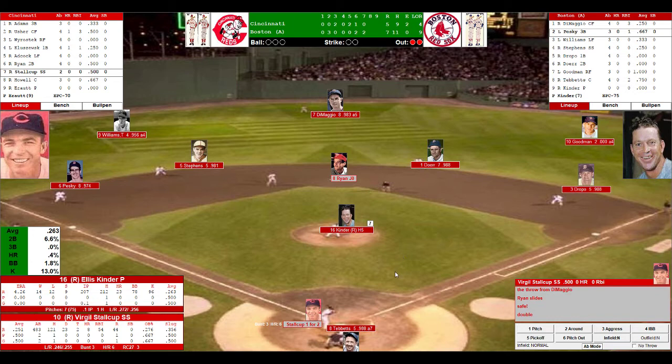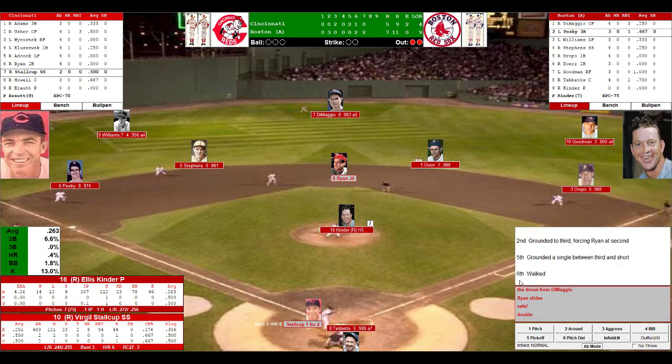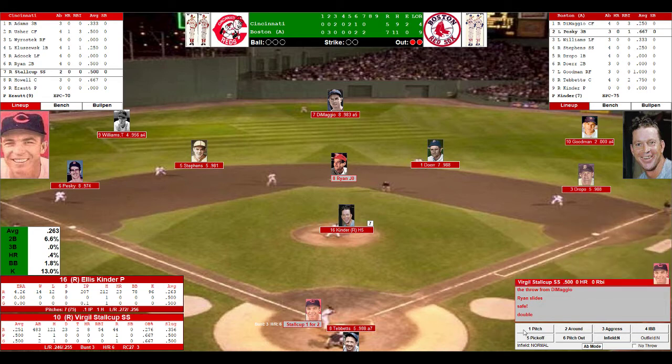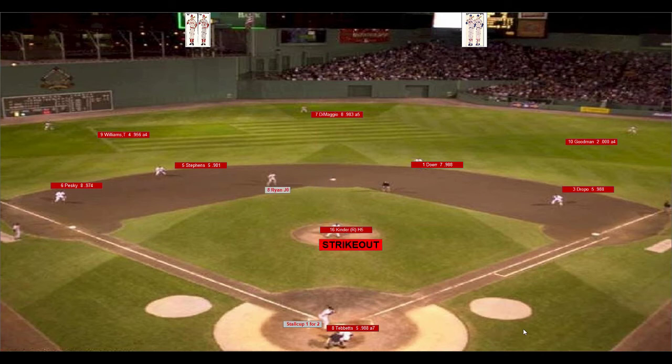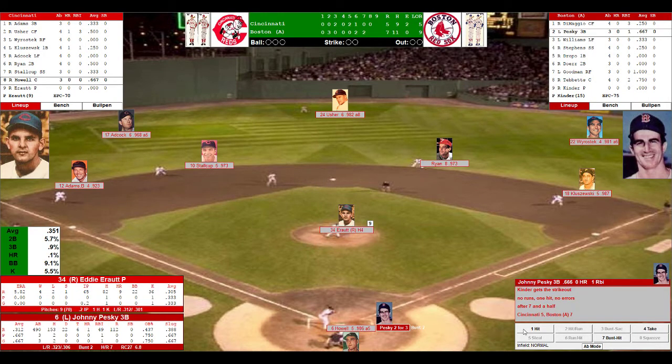Tying run comes to the plate, Virgil Stallcup, who's 1 for 2. Again, anxious moments here at Fenway Park. Stallcup grounded to third, forcing Ryan at second in the 2nd inning, singled in the 5th, and walked in the 6th. On deck is Howell. Tibbetts pounds the mitt. Sets the target. Here's the pitch to Stallcup. And he strikes him out! Side retired. They strand the runner at second.